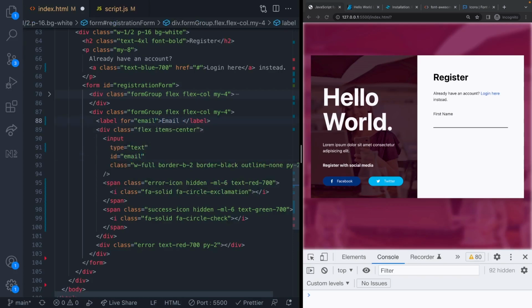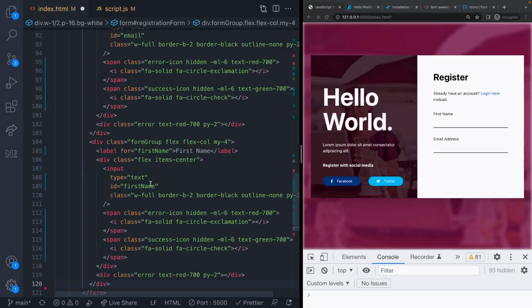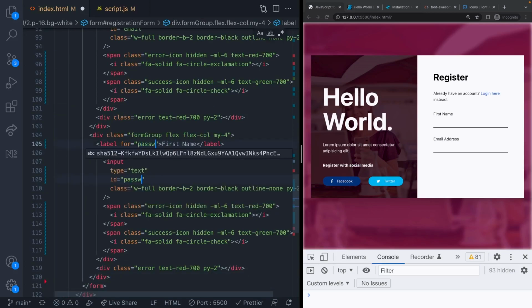for the input name, and the label will say email address. We can actually change the type to email as well, and that should give us another form field there. And let's copy and paste it again for another form group. After the email, we're going to have password.